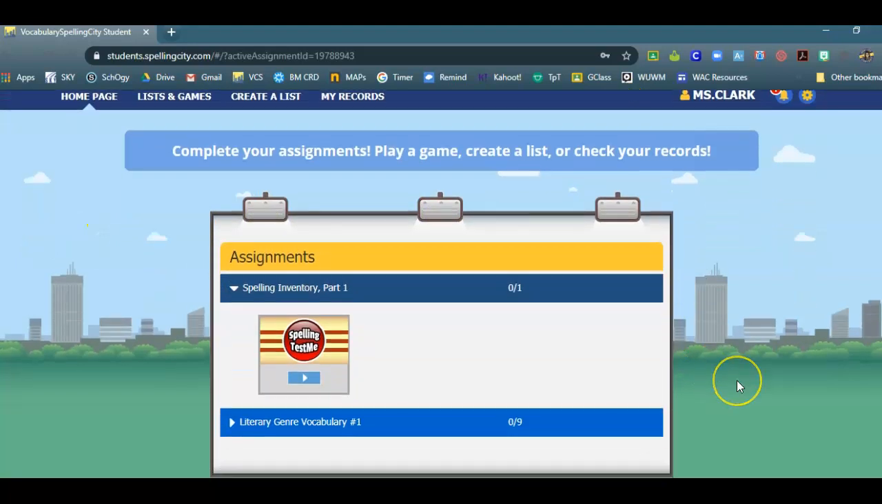Okay, so my 1 assignment is Spelling Inventory Part 1. That is, like when you go to the grocery store, you usually look in your fridge, you look in your pantry, what am I missing and what do I have? And then you only buy what you're missing. That's what an inventory is. That's what a spelling inventory is.